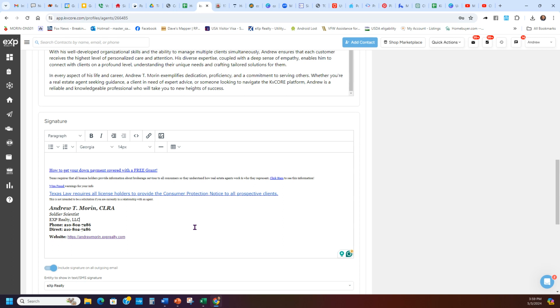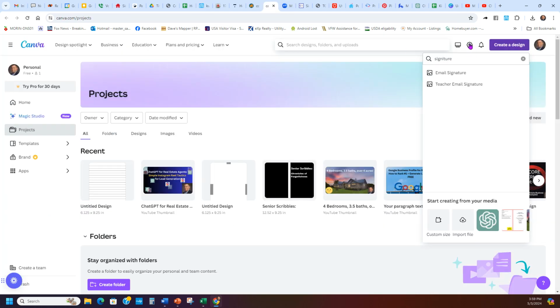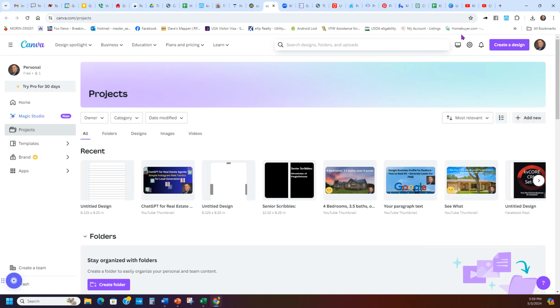There's a couple ways you can do a signature. If you want to keep it simple like this, you can just leave it like it is. If you want it more fancy with a picture and have your information, the easy way to do that is to go to Canva. And this is a free account. You don't have to get the paid one. Just get a free Canva account.